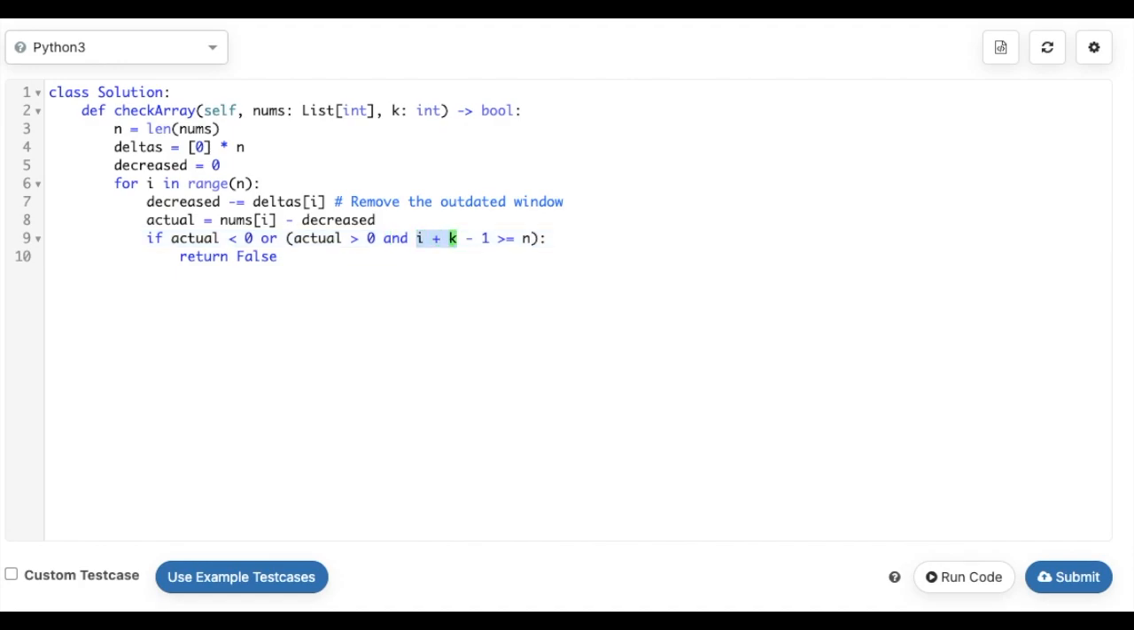Another condition is that there is some value that we actually want to decrease, however, i plus k minus 1 is greater than or equal to n. So basically it checks that there is something that we want to decrease, however, there is not enough space for us to do this k-size window. So we cannot help but leave this value as it is, because we cannot do any k-size window decreasing from this position anymore. Based on these two cases, we return false.